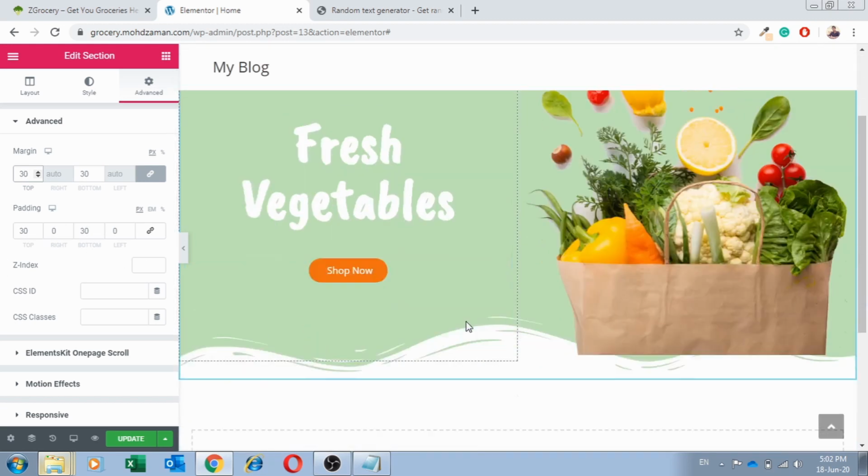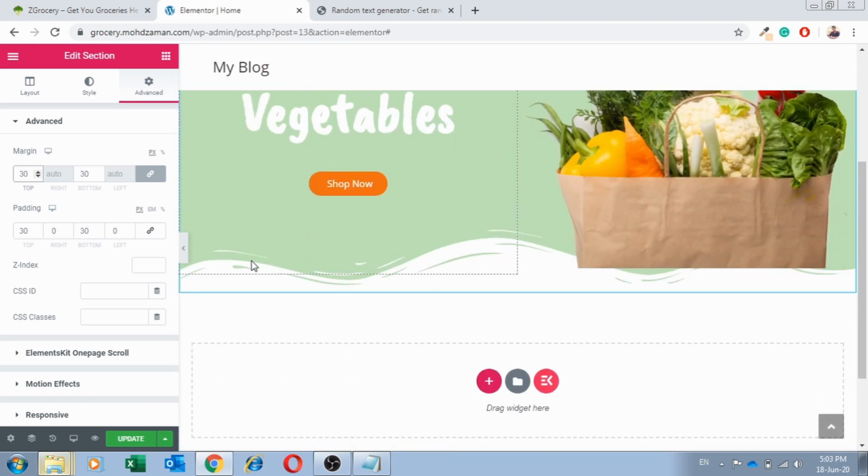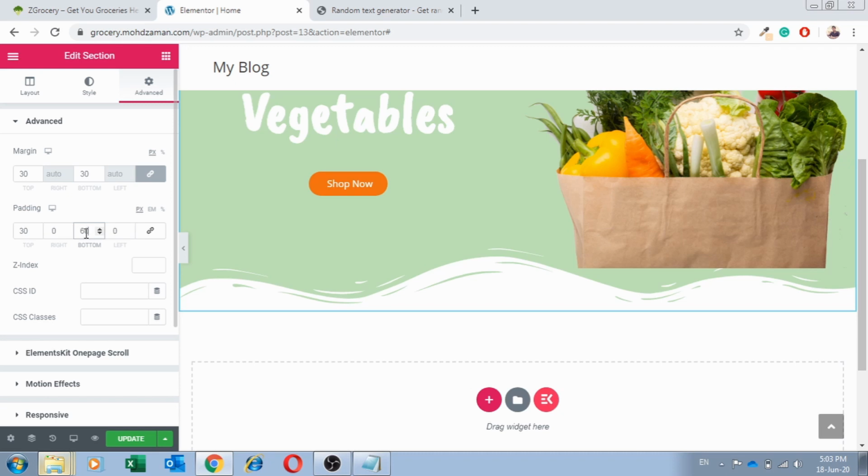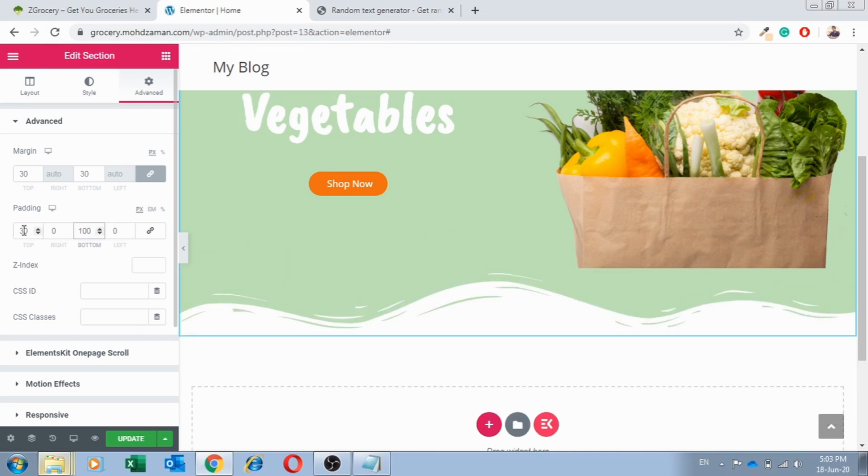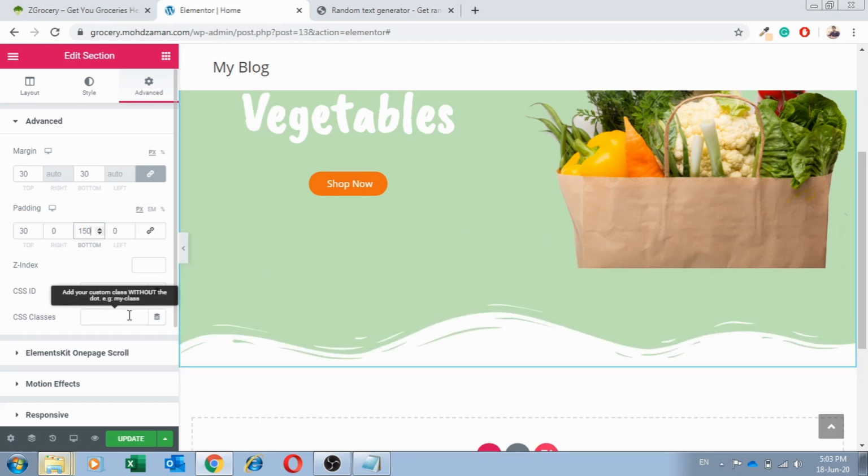I want to have a little more padding so that this shape divider is visible. So I'm going to go to the bottom and increase it to 60. No, a little more. Let us give it 100. Or maybe 150. Yes, now it's fine.